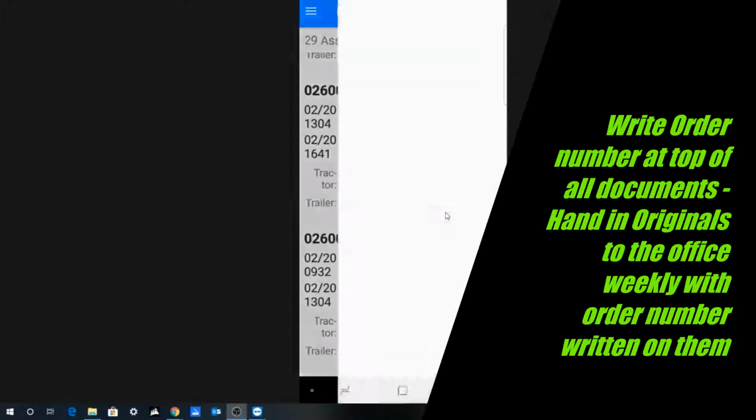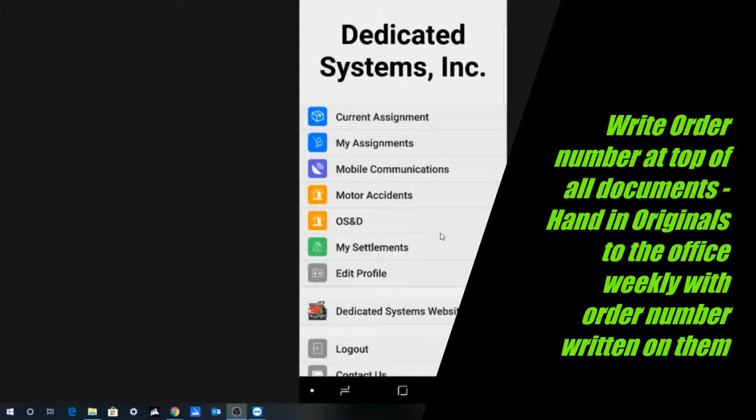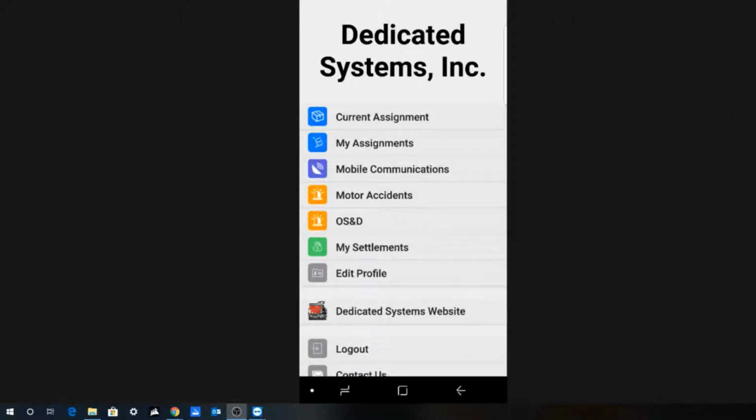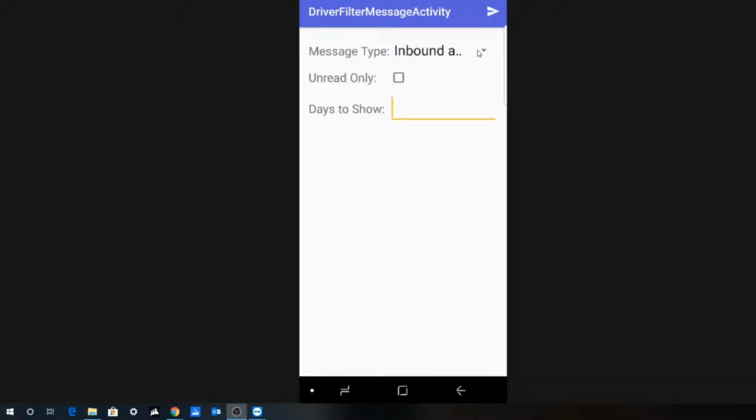Going back to the main screen, the only other thing that I can think of that might be of information would be the mobile communications. Looking at the mobile communications, you just click on mobile communications. That's just like being in your truck with the Qualcomm. You have some filter buttons up here, or you can also send a message from here. I'm just going to hit this button right here, and that's a filter button, and it's asking if you want inbound and outbound messages, only inbound messages, or only outbound messages.